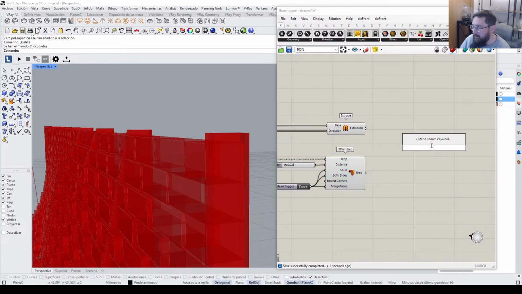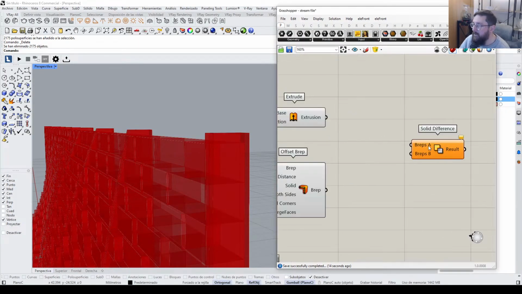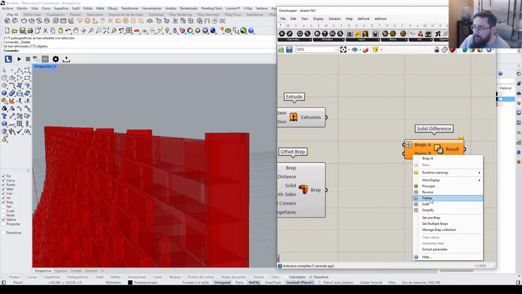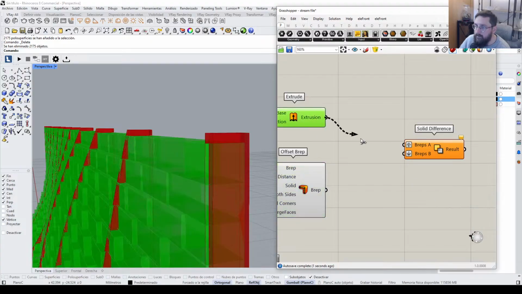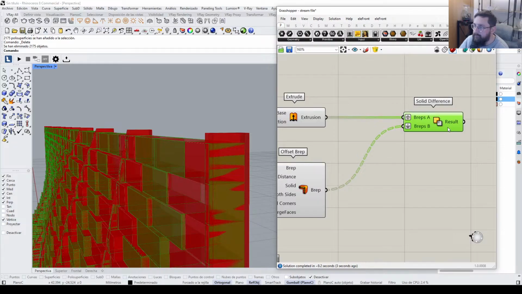This one's this. Okay. Solid difference. Again, graft, flatten. There we go. Let's see if it works. If it's not that, I'm not sure. Yeah, it was that. Okay.